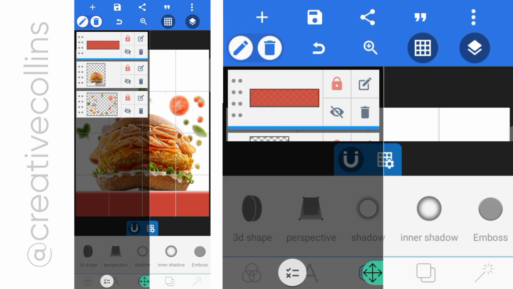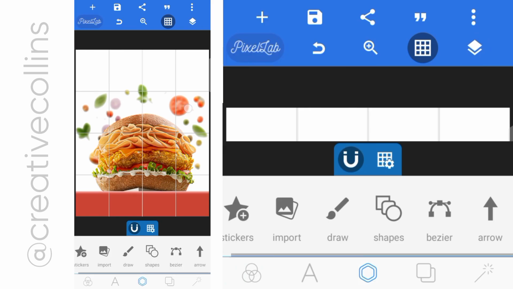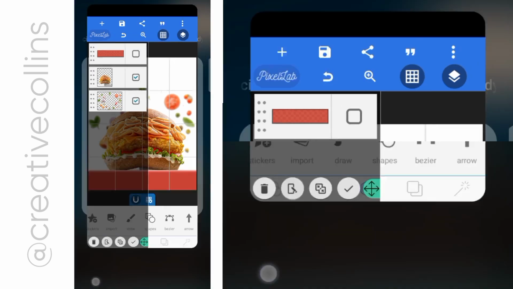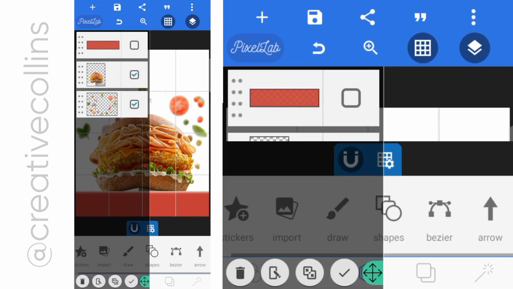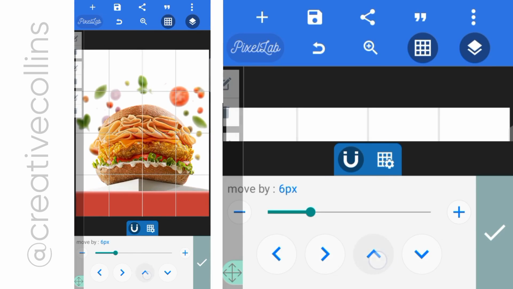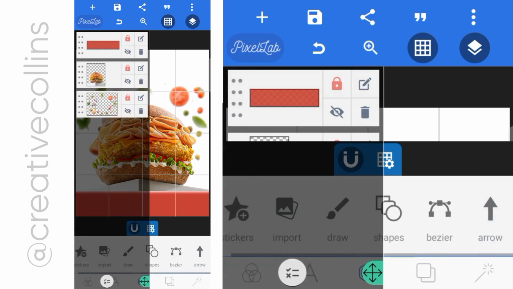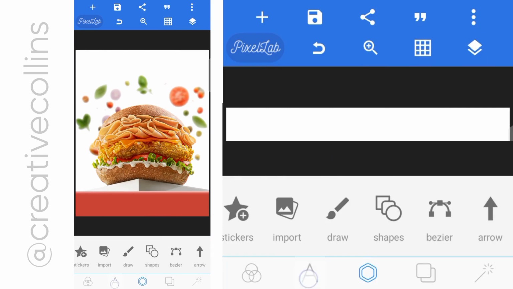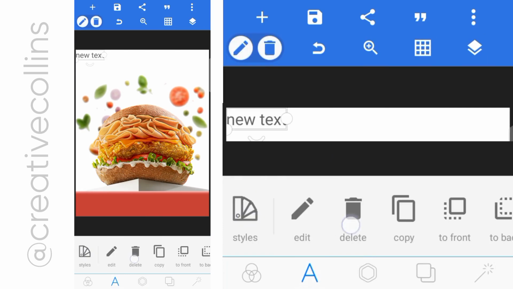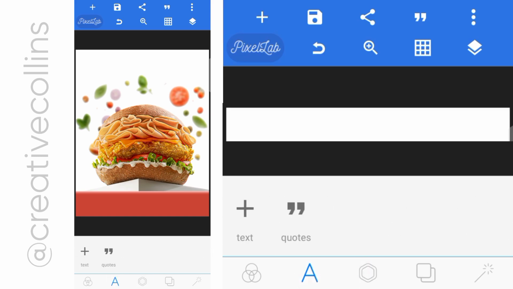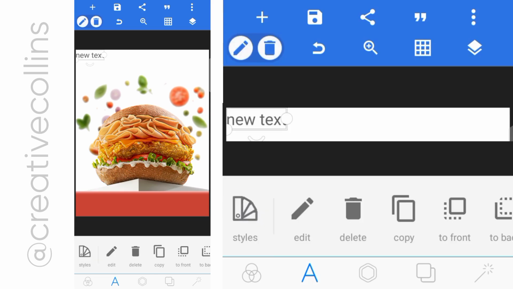So these two images, this burger and the one behind, we are going to push upward. So just select them and I'm going to push them up. All right, so let's add our text. Just come down to this letter here, and add your text.